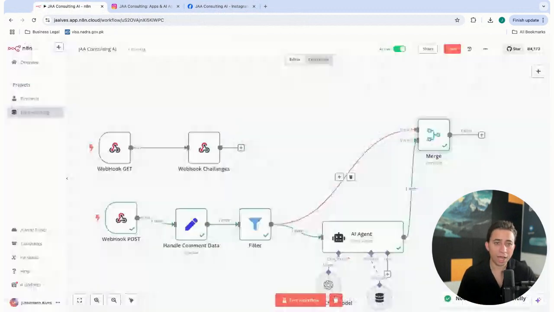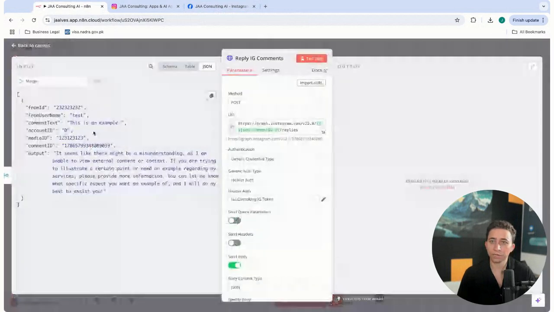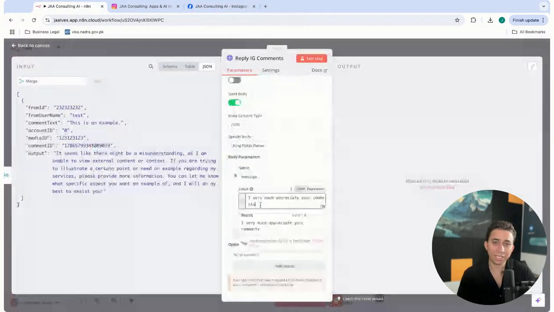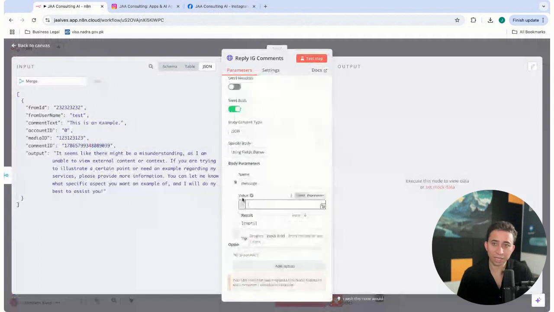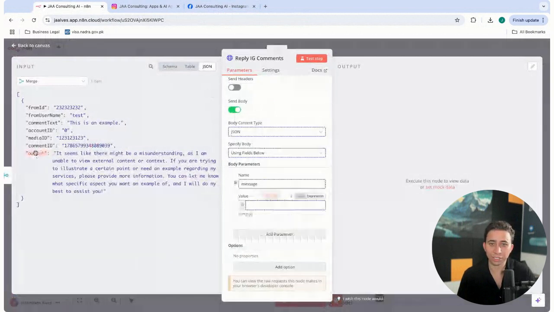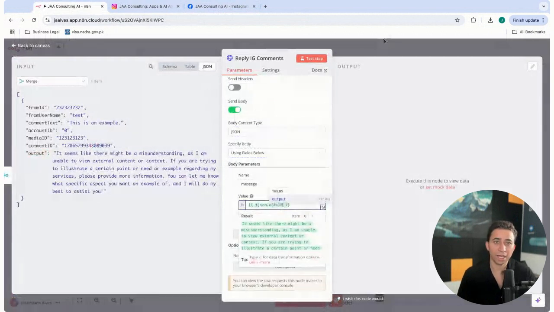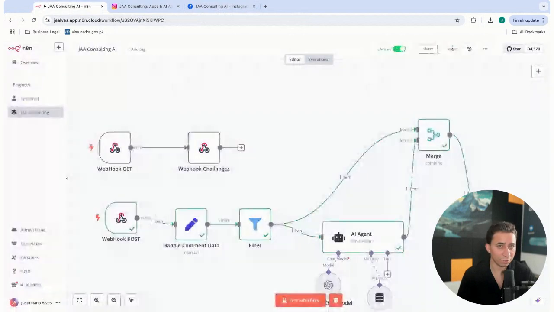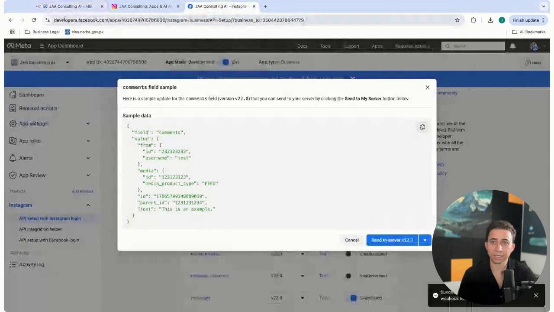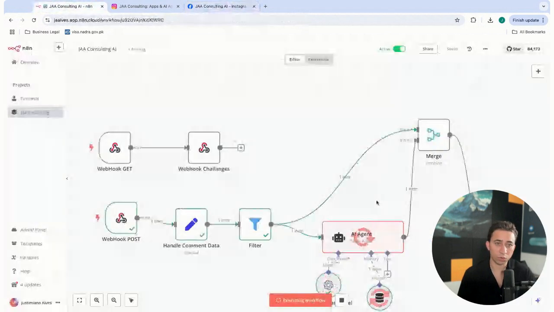Now I can go to this node and click on it, and you see all the information is here. So now, instead of always answering the same message, I'm going to say respond with what the AI agent provides. Okay, and then I'm going to click save, and enable this, activate it, so then it can work. So now let's test this again. Click test here, and I want to see if everything works fine.